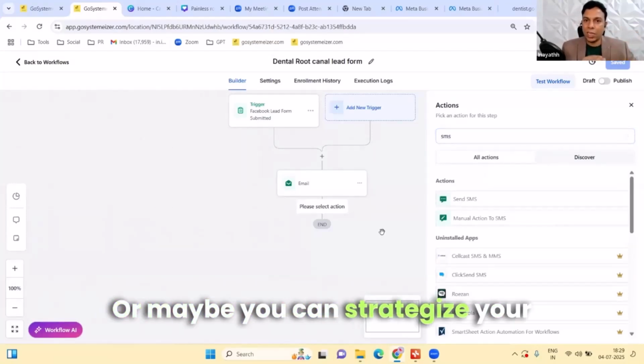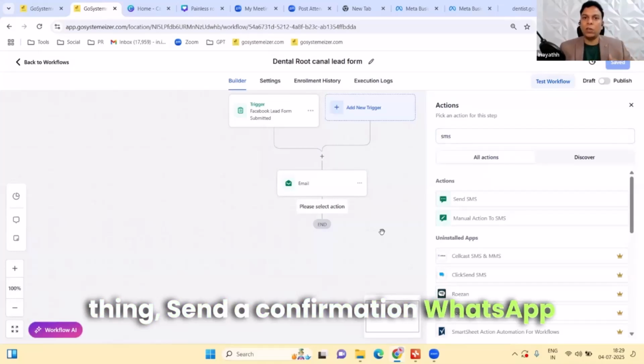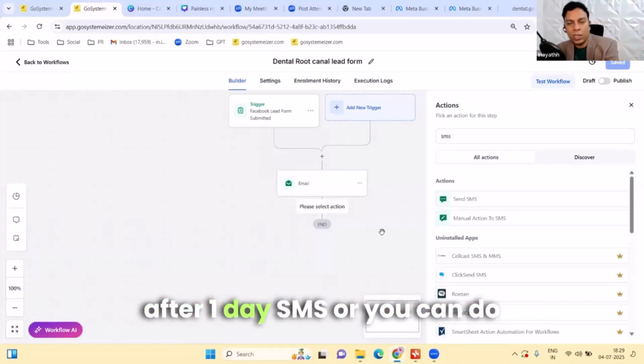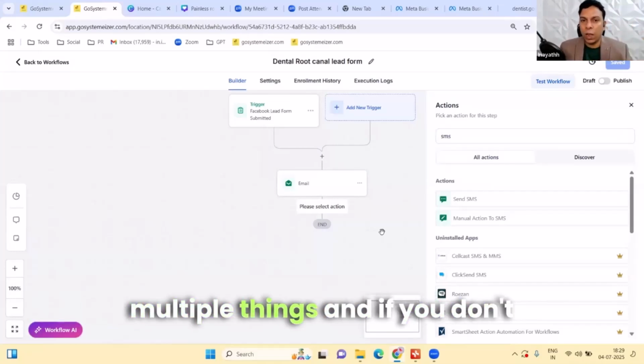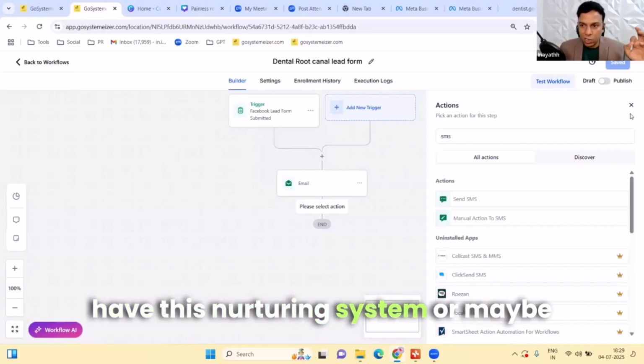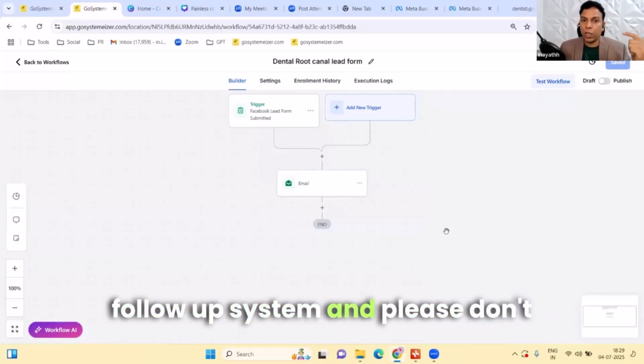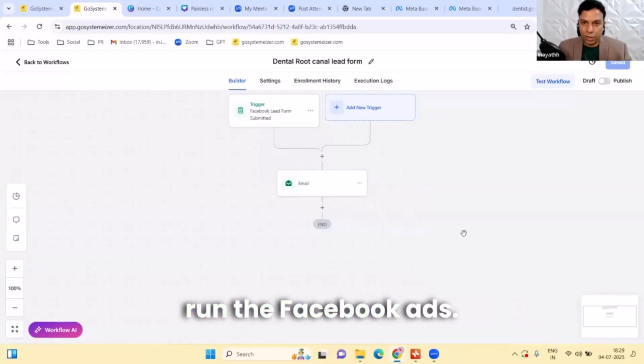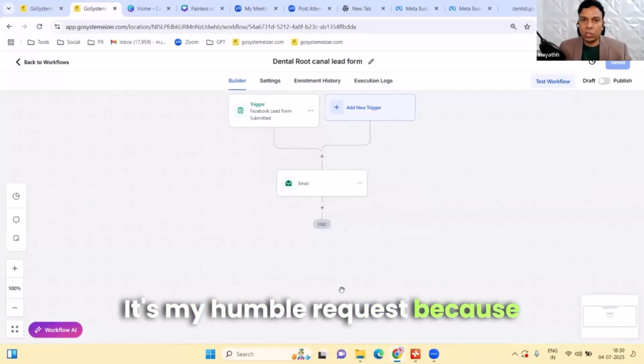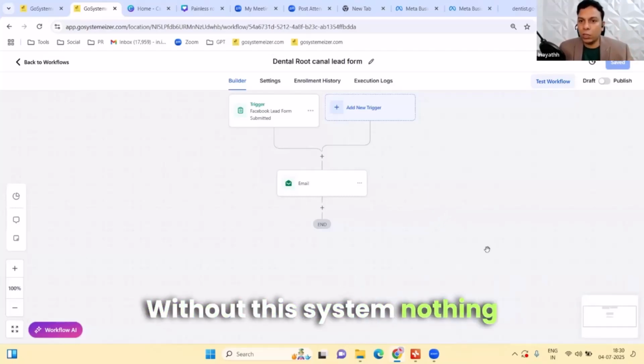Or maybe you can strategize your thing. Send a confirmation WhatsApp, send after 1 hour an email, send after 1 day SMS, or you can do multiple things. And if you don't have this nurturing system or follow-up system, please don't run the Facebook ads. It's my humble request, because you are losing the money. Without this system, nothing is going to happen.